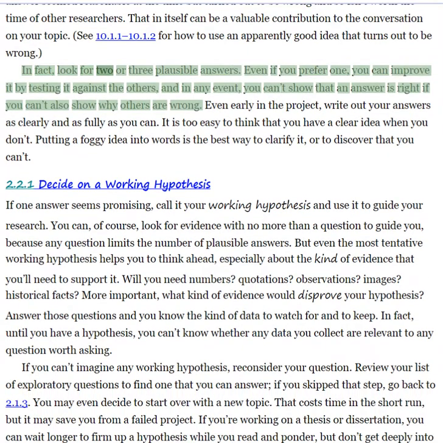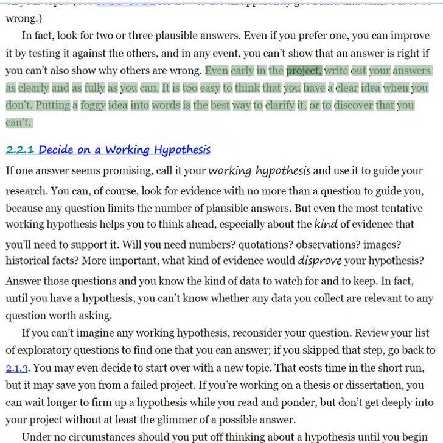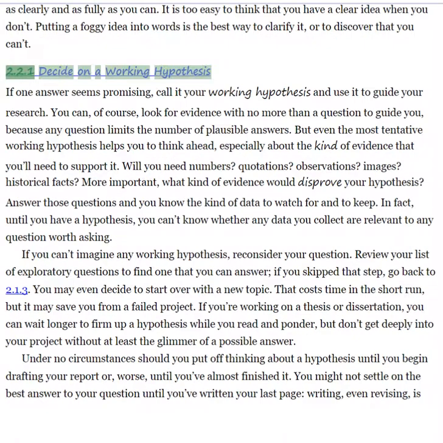In fact, look for 2 or 3 plausible answers. Even if you prefer one, you can improve it by testing it against the others, and in any event, you can't show that an answer is right if you can't also show why others are wrong. Even early in the project, write out your answers as clearly and as fully as you can. It is too easy to think that you have a clear idea when you don't. Putting a foggy idea into words is the best way to clarify it, or to discover that you can't.